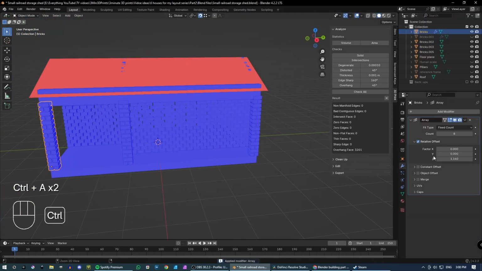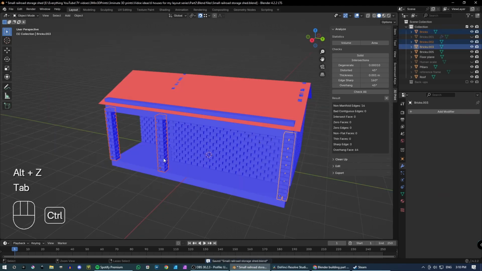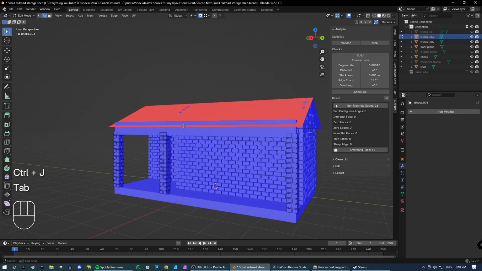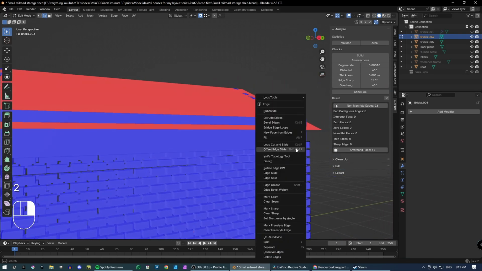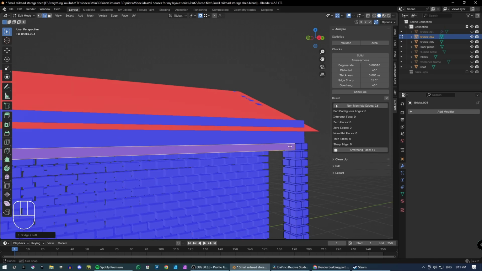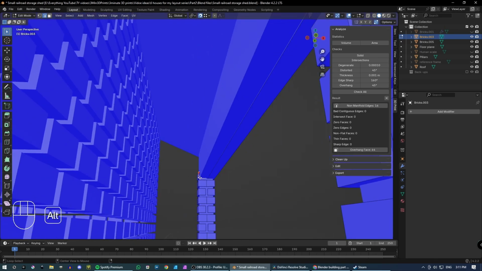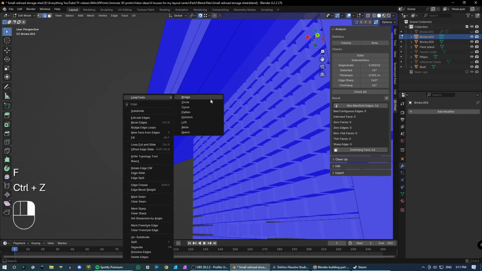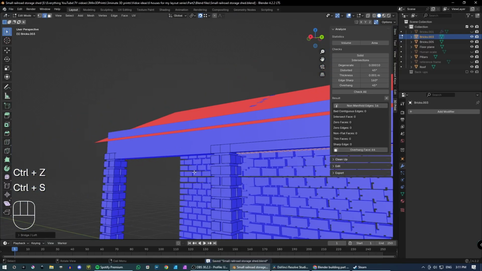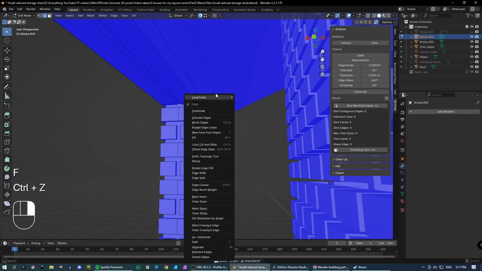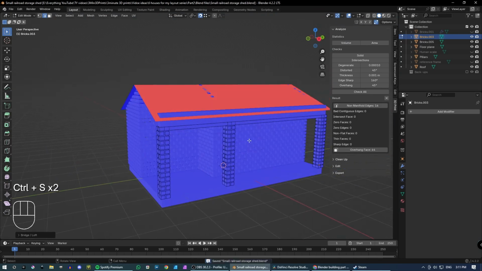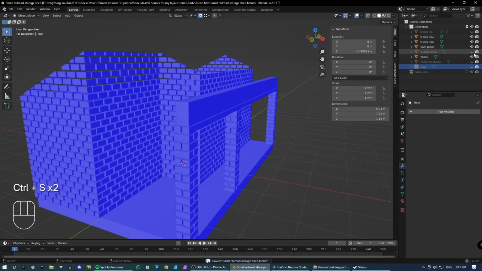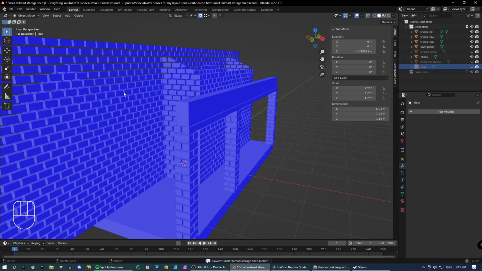Let's apply these modifiers. Ctrl J to join all of them together. Loop tools, bridge. Same for this side. Loop tools, bridge. There we go. Let's bring the bricks back up.